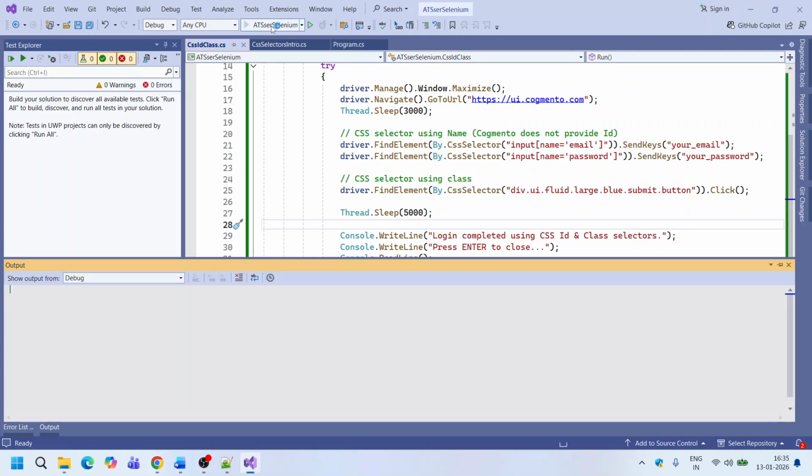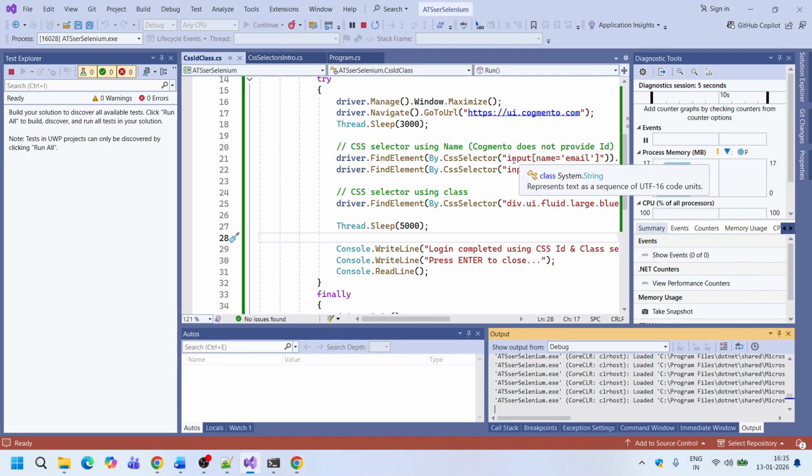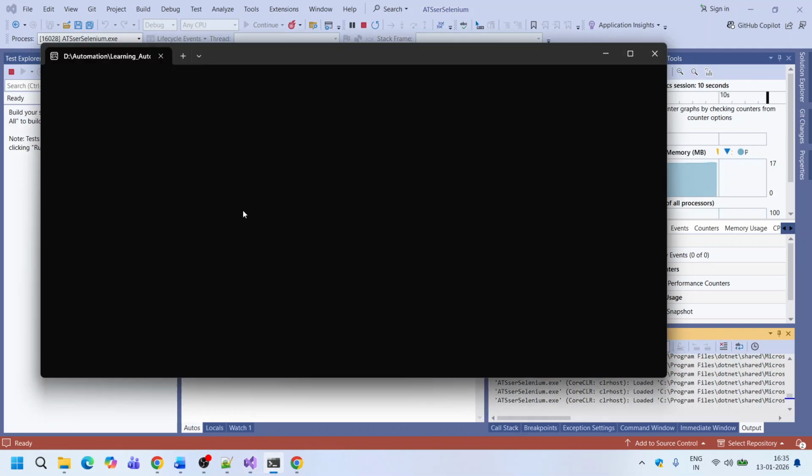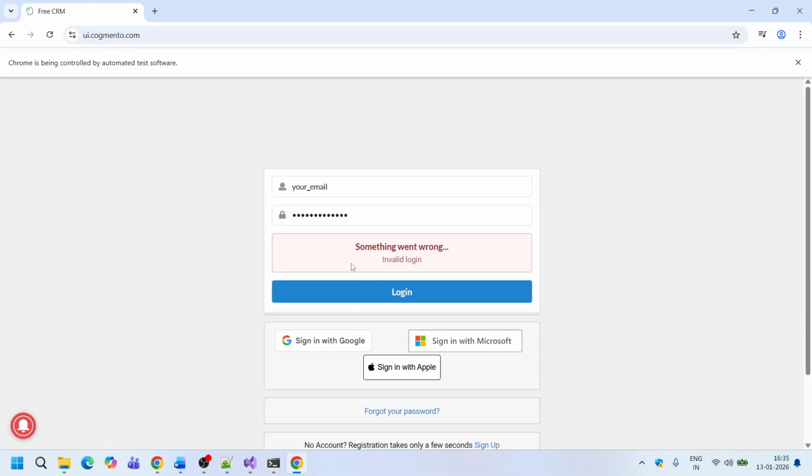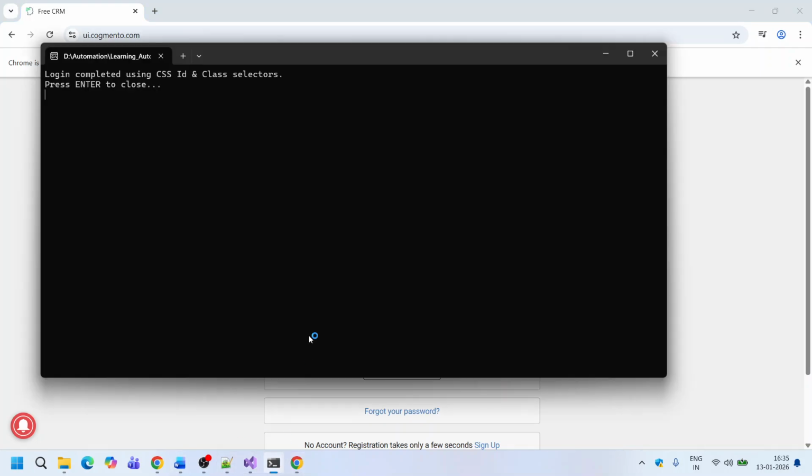If I try to run the application, first it will launch the browser and it will try to find the elements using the CSS selectors which we have provided. And once it is completed, it will print the message in the console. So by this, we can see that this is how CSS selectors can target elements cleanly and efficiently. And also one more thing, CSS selectors using ID and class give you both speed and clarity.